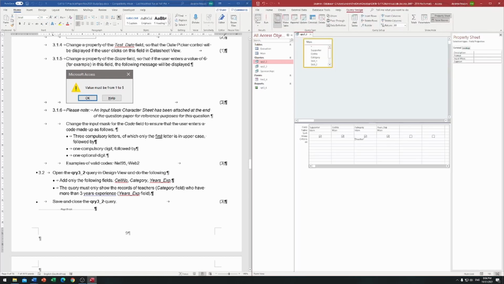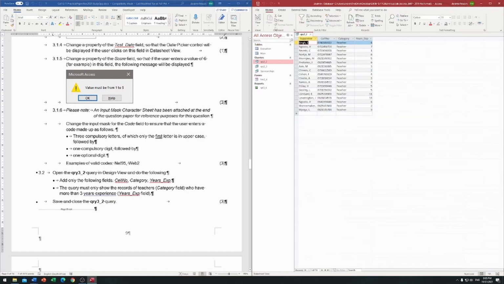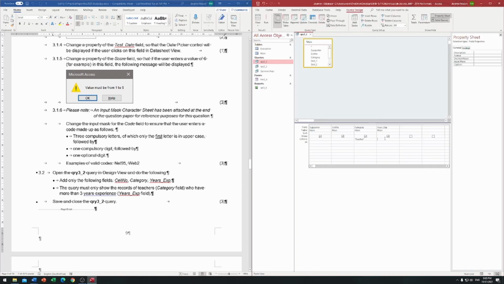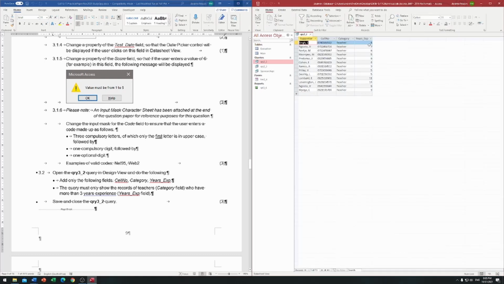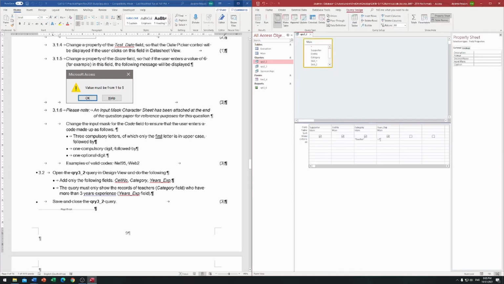I can now toggle back to design view. So the query must show only the records of the teachers who have more than 3 years of experience. Okay, not including. So basically I'd use a greater than sign. And first let's go and see what the years experience looks like. Yeah, just a number in that field. So I'd use a greater than sign and 3. 2 criteria. And you can see all of these ones have 4 up to 14 years of experience. Good. You could have also said greater than or equal to 4. It would have been the same as saying greater than 3.